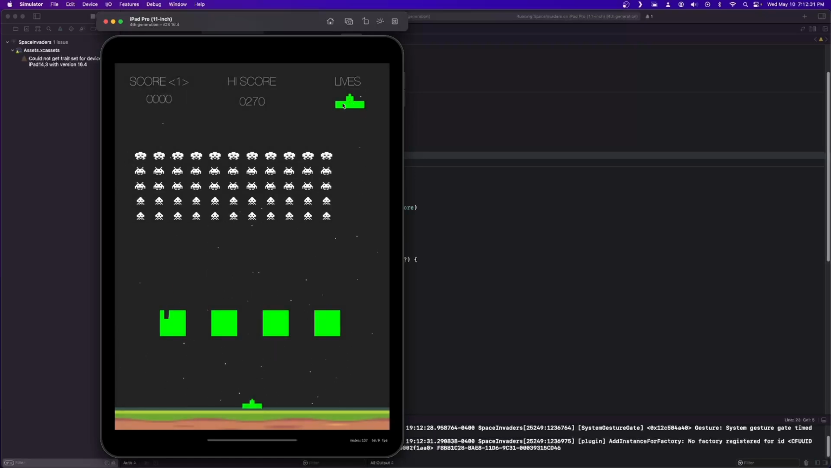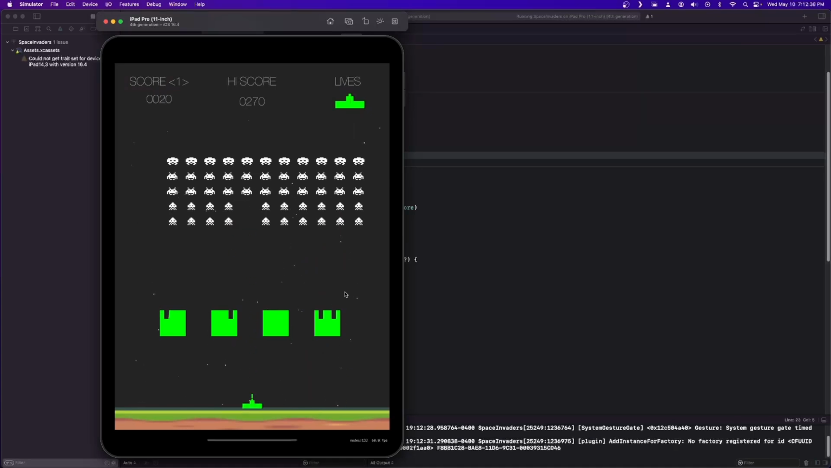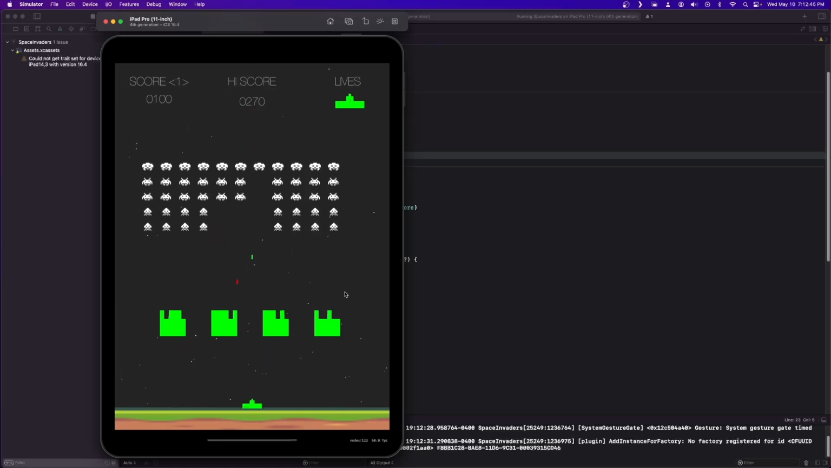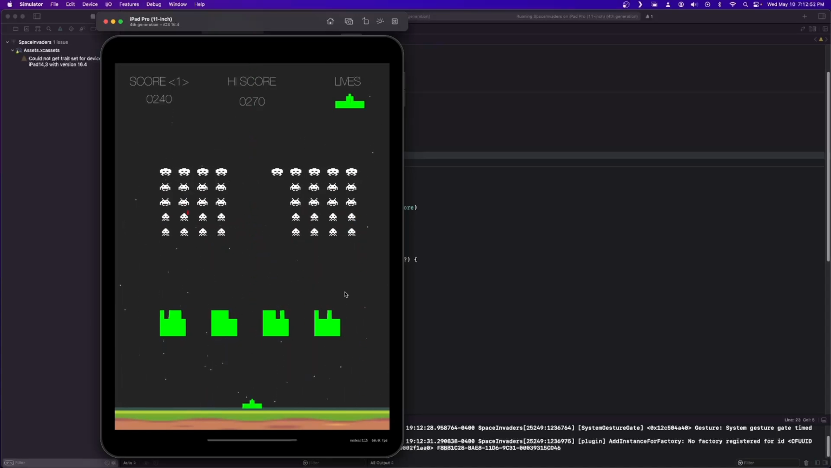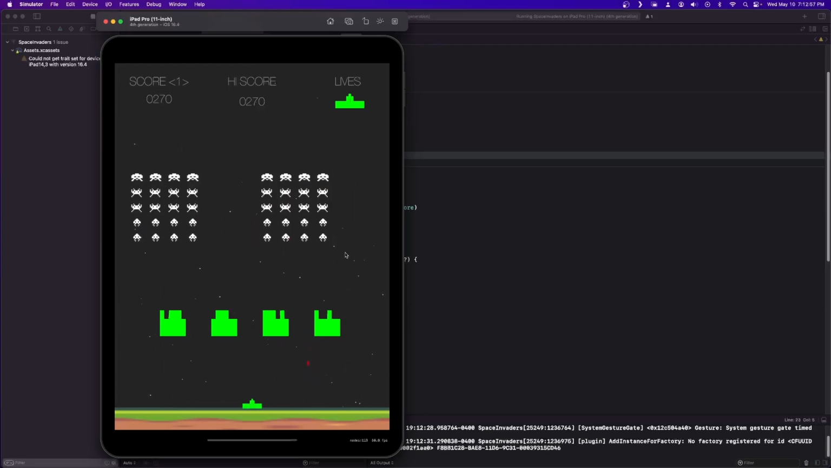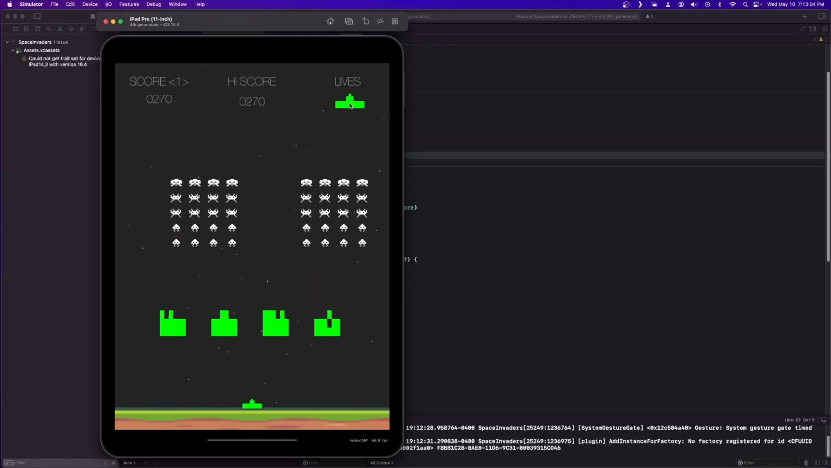We have a 2 here. We have the 270. Now we're down to 1 because we just died. So let's shoot some of these guys. And you can see the score tallying up. Because I'm playing on a simulator, I can't do much more than this. I don't like how this came out though, so we need to go back and take a look at this and see if I did something wrong here.